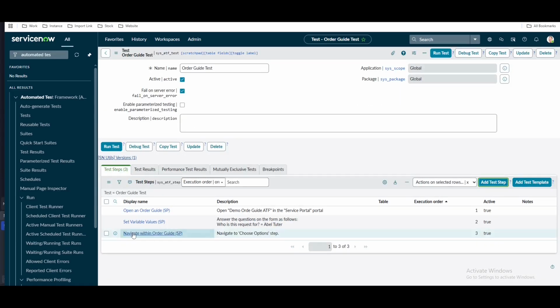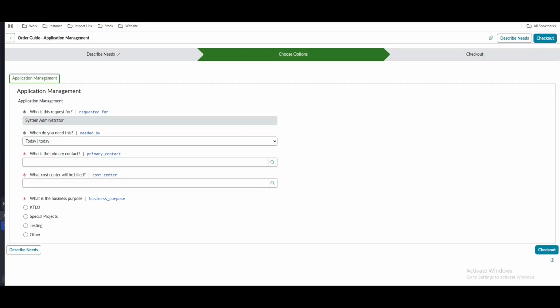Once we go to this choose option, you can see that there could be multiple catalog items. There could be application management. There could be multiple. As you know, an order guide is a combination of multiple catalog items. So it could have multiple catalog items, right? So we need to select this application management catalog item.